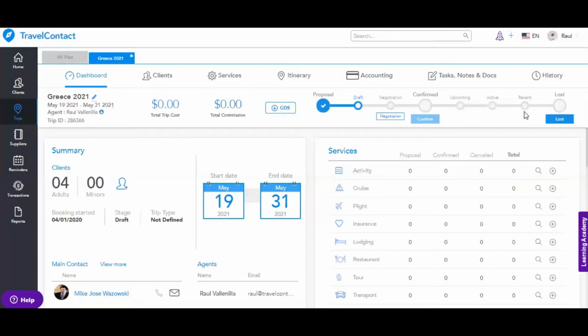And then finally, you can either mark it as lost, or cancel it if it was confirmed, or mark it as closed after receiving the last payment or the last commission. That's going to be the last manual status that you can manage here in Travel Contact. So that being said, I just want to show you the step-by-step of the trip.